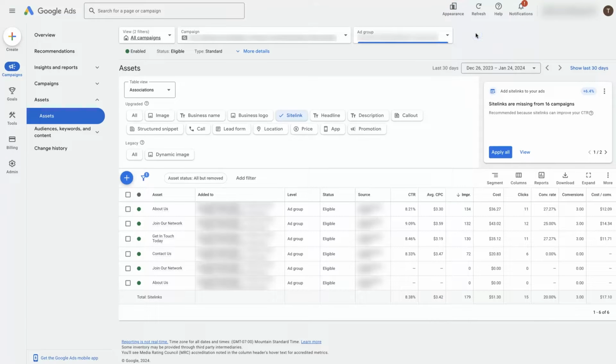If you still have the old layout for whatever reason, I do have past videos you can check out that go through the old layout. But in the new layout, you will find the Sitelink extensions under the assets. So if you expand this little drop down, you can click on assets.